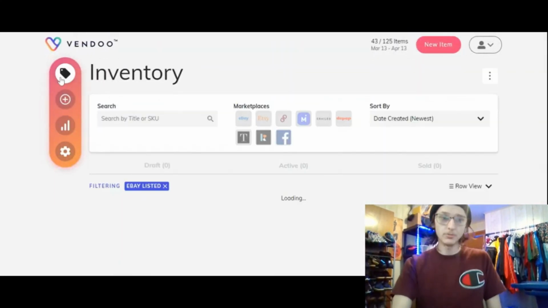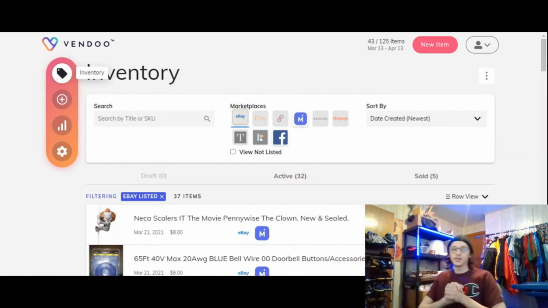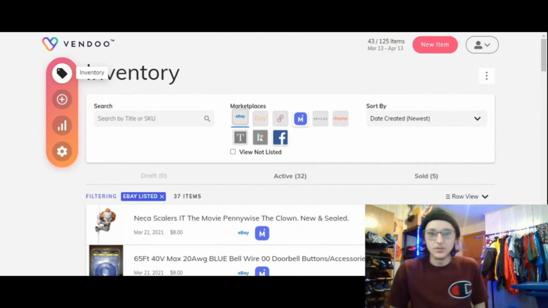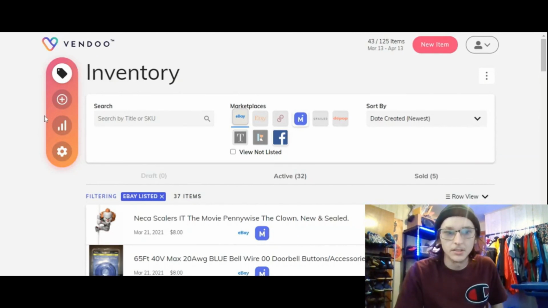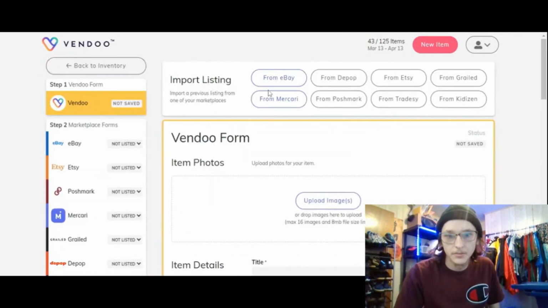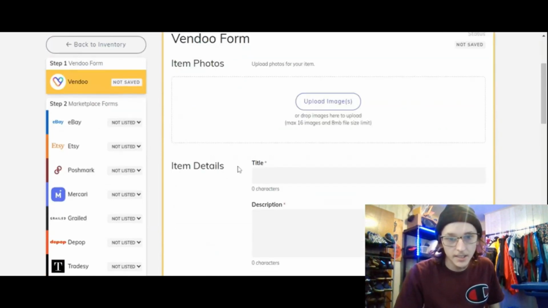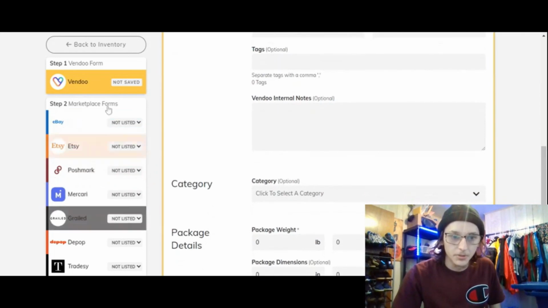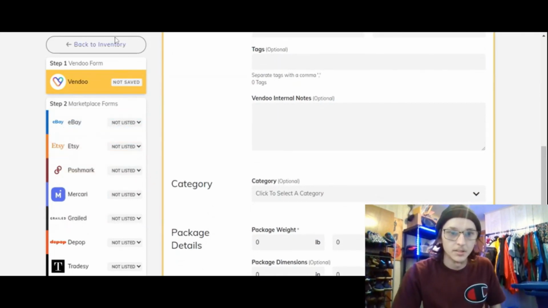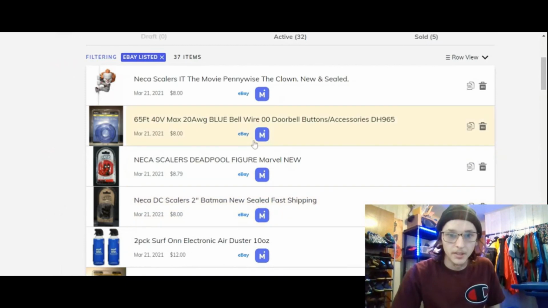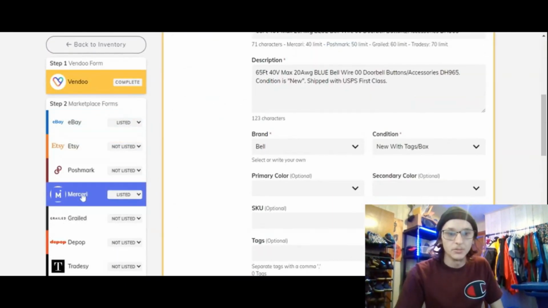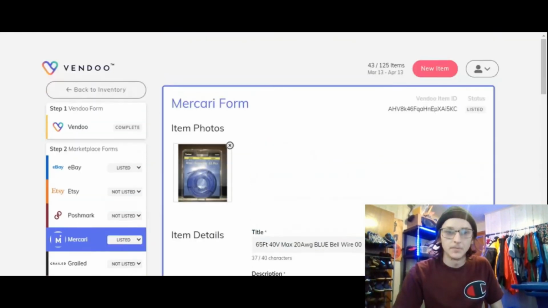But yeah, that's kind of an overview of Vendoo and a little tutorial on how to work it. It's a tiny bit confusing at first, but it's super easy when you get the hang of it. You just add a new item here, import it from whatever it's already listed on. If it's not listed on anything, you can make a listing here. Then on the left, that's where you cross post it to anything. So since you imported it, you go back to your inventory, click on the item, go to this menu, click whichever one you want, and then you can post it on there.